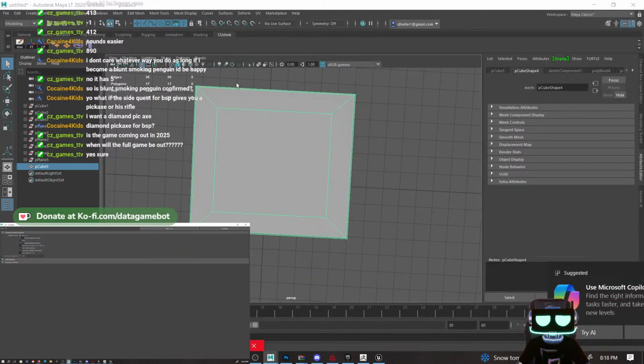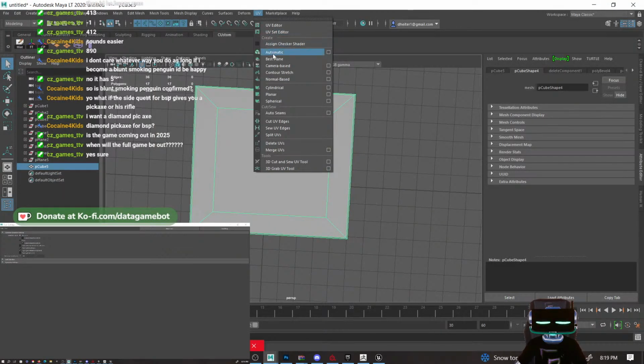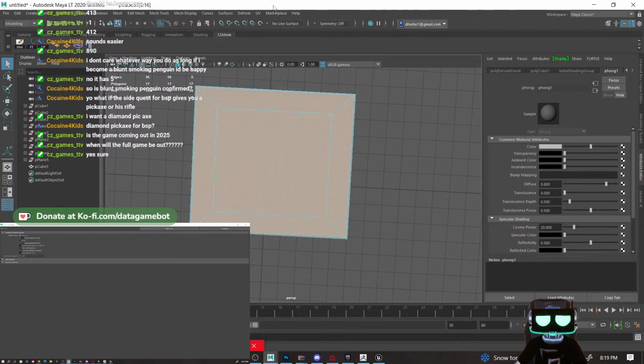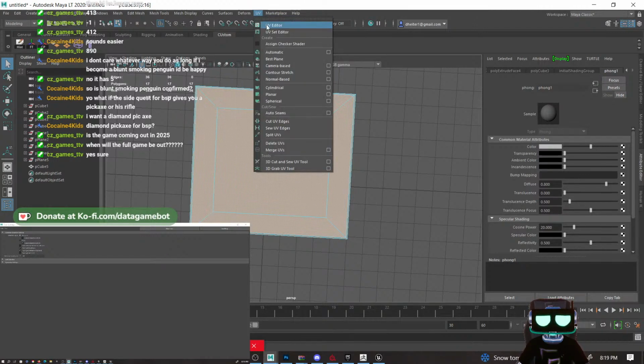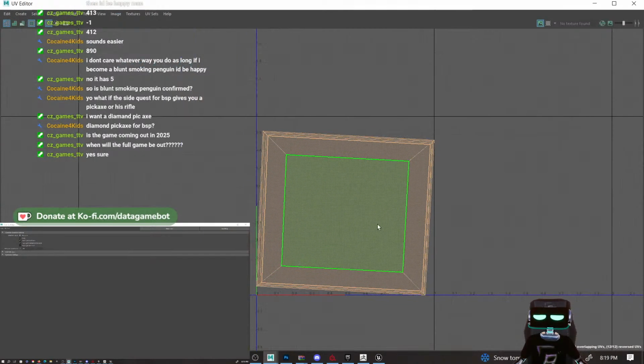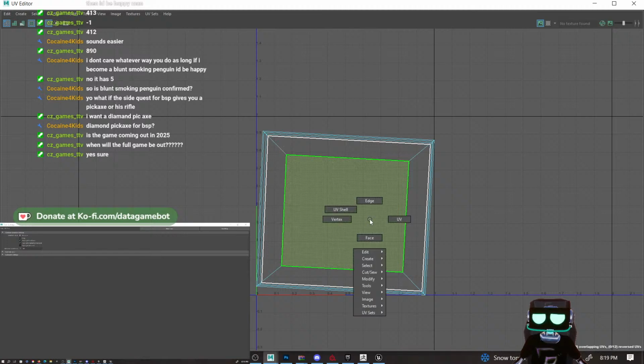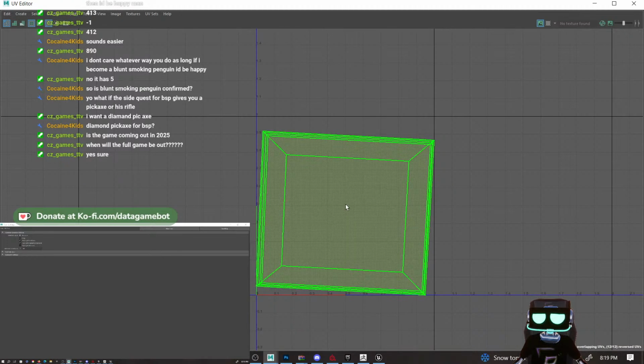We'll just make it a picture like that. We'll do camera based and UV editor. Okay. Take a UV shell. Control Shift U.